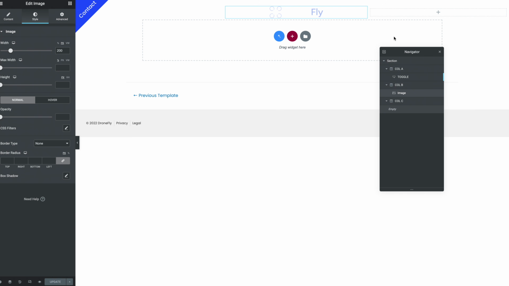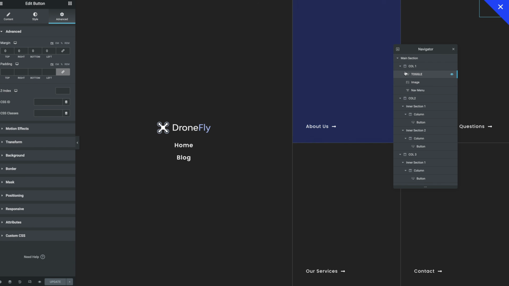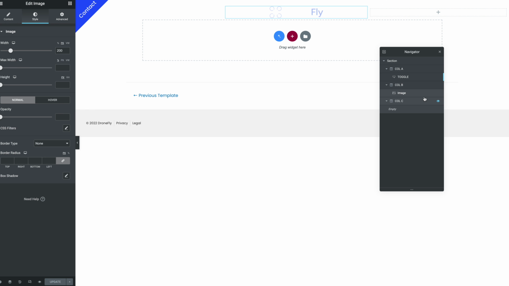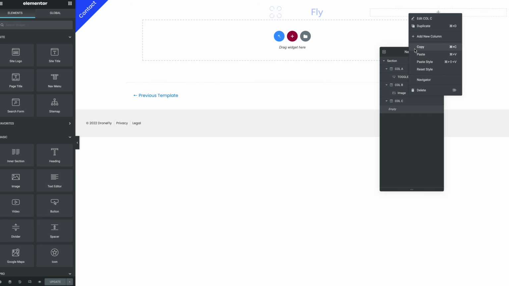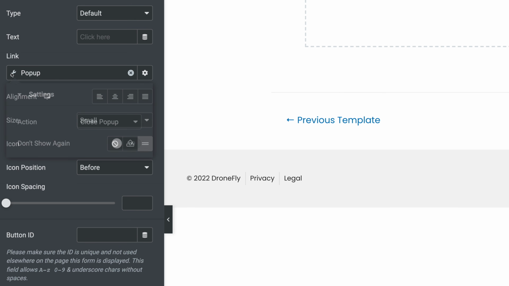Okay, next we are ready to add our angled navicon. So once again, I'm going to go back to the pop-up that we previously created. And then with the navigator, I'm going to right click on the toggle button, click on copy. Then I'm going to go back and paste the toggle button in the third column. Okay, and with the toggle button selected, go into the content tab, and where it says link, I'm going to click on the wrench icon.